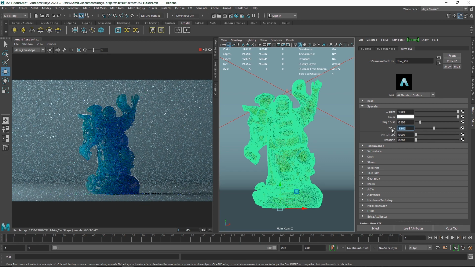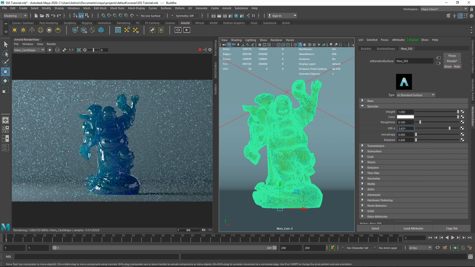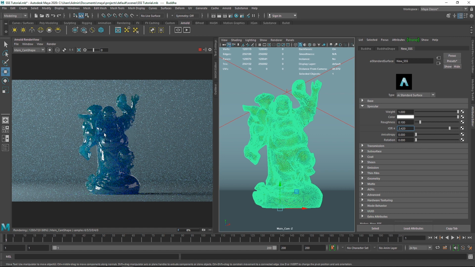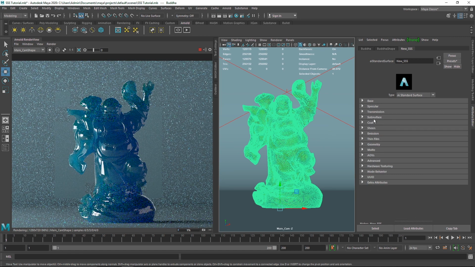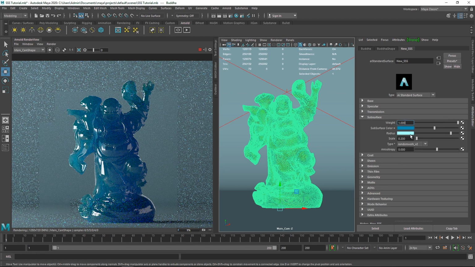You can also click on your IOR and you can get all these parameters, if you don't remember the IOR value of a certain object. For example, if you want diamond, it's 2.420, so you have a diamond refraction value. And as you can see, our material is giving a different kind of look now. So play around with this. You can have a little bit of fun with this.